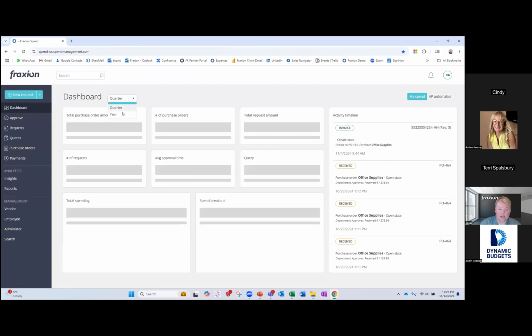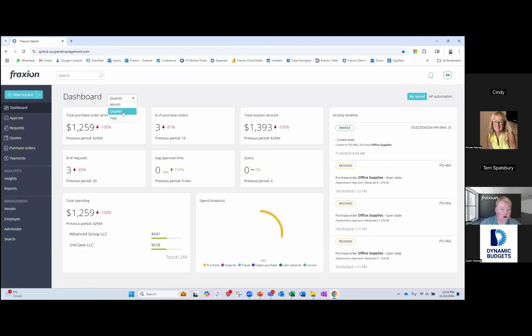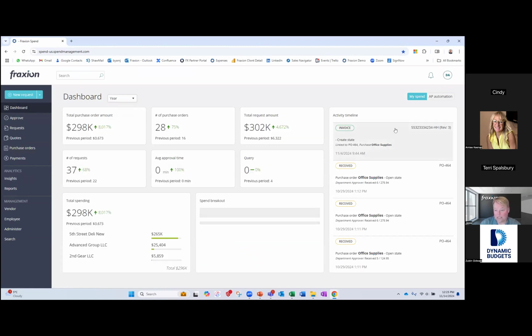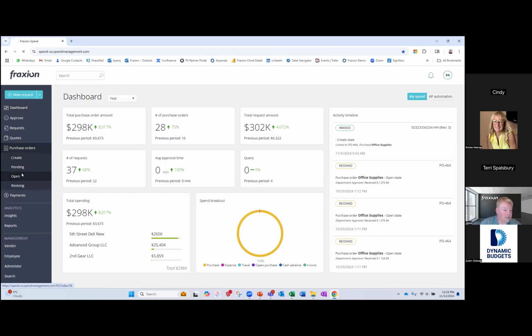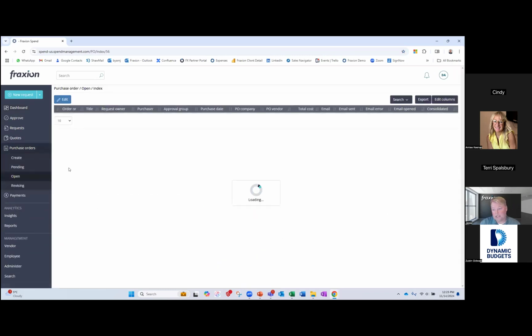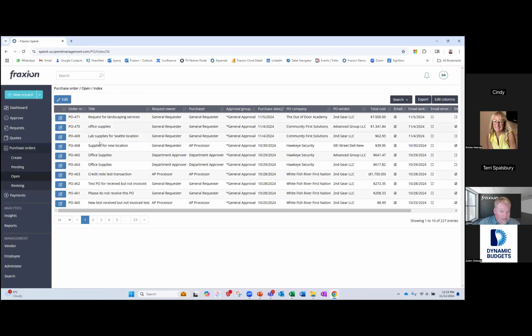All those pieces. I can look at that monthly. I can look at it quarterly. I can look at it on an annual basis. Again, my activity timeline shows me what I've done recently and where things are going. So in this case, I've got a purchase order. So I'm going to go to some open purchase orders here just to show you what they look like. So here's some office supplies right here. We bought this from Advantage Group.